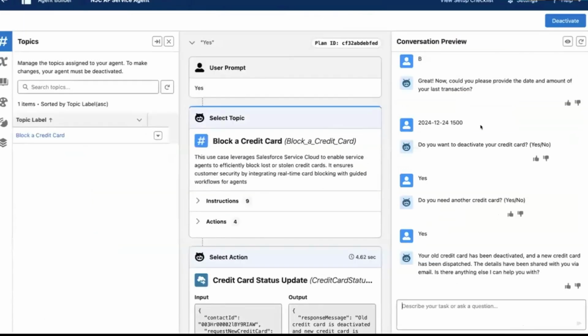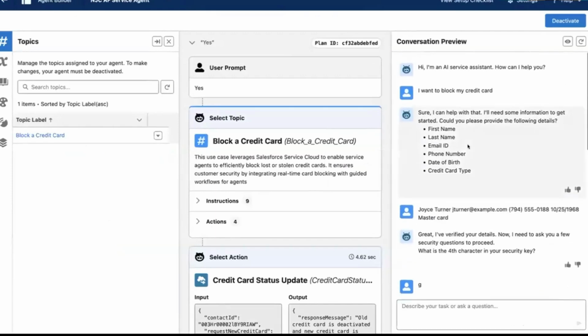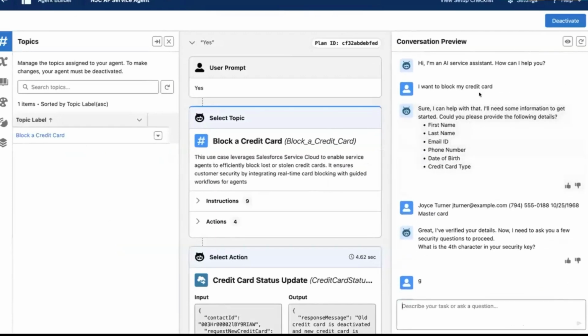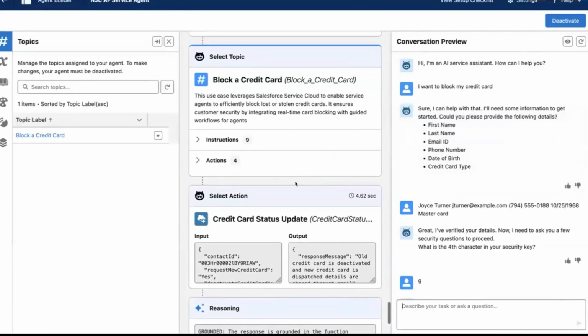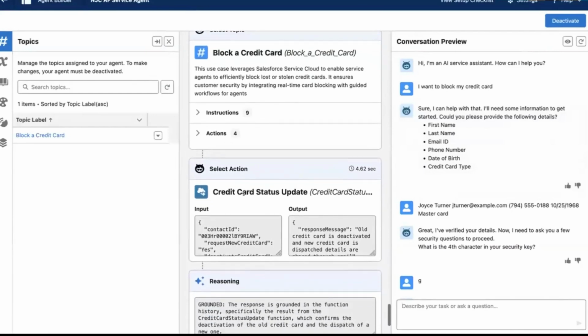And let me also show you how the Atlas reasoning engine helps this process to work. Like when, as a customer, I want to block a credit card, the agent asks, okay, fine, please provide me a few of the basic details. So what exactly is happening is the agent is trying to select the action. The action selected here is credit card status update.